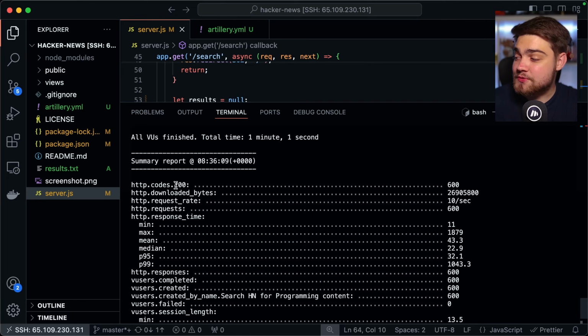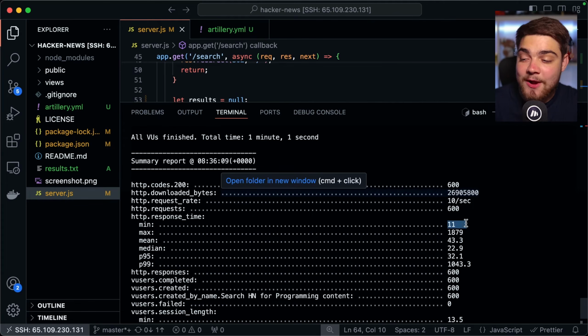Now there's some good news. We're now getting 600 200 codes back, which means that everything has worked. And as I said, maybe we're not hitting that rate limit on our external API anymore, as it's now using that Redis cache. The other thing to note as well is we've got a minimum response time now of 11 milliseconds, and the maximum was 1,879. And then we've got our mean down to 43 as well.